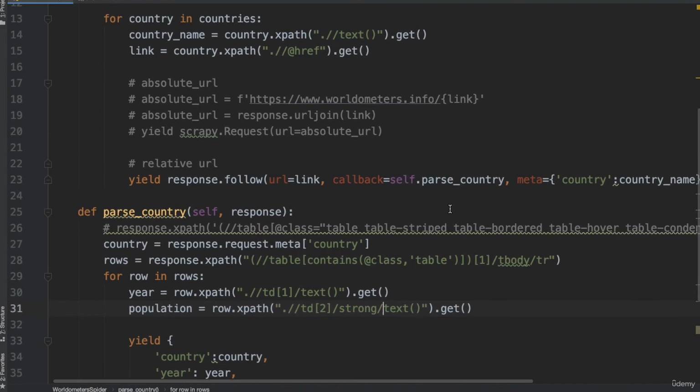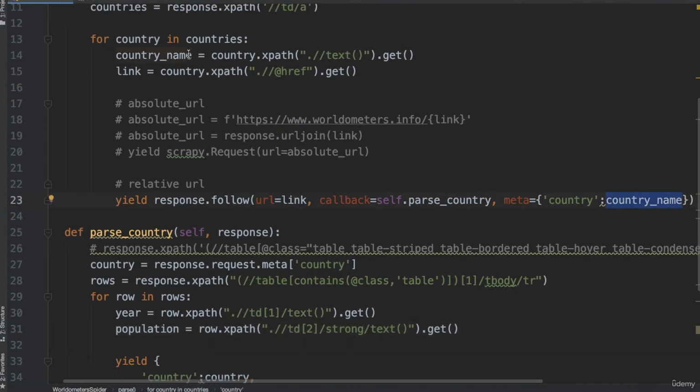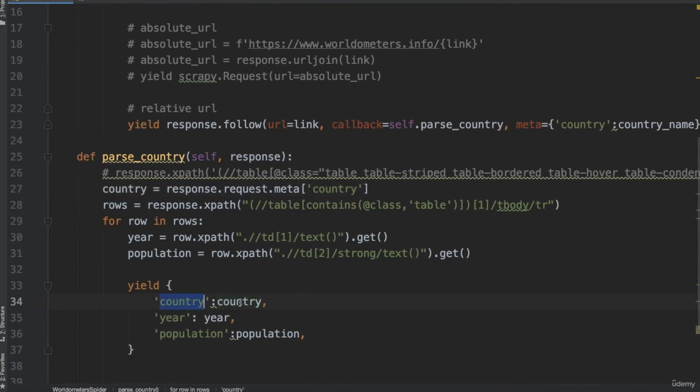Finally, a recap. So this country_name is what we got here from the first for loop. So this one. And the country key, it's just the key from the meta argument. And we call this key in the parse_country function. So we call it with response.request.meta, and here we call the country key with square brackets. And we set this to the country variable, as you can see here. And finally, we yield this country variable so we can see the results in the terminal and also in the CSV file or JSON file we're going to create.